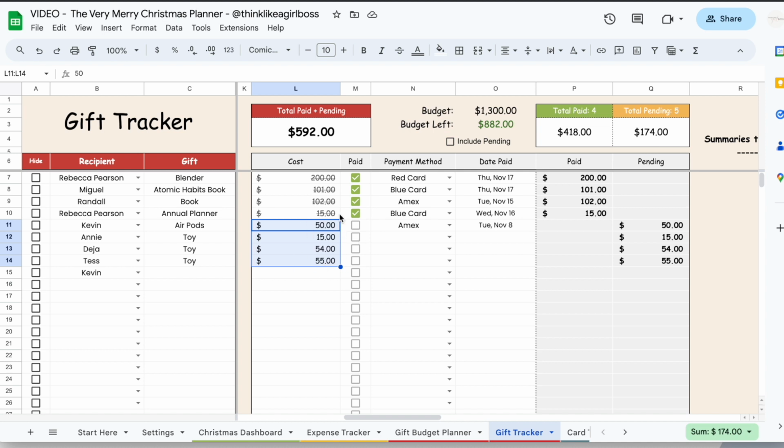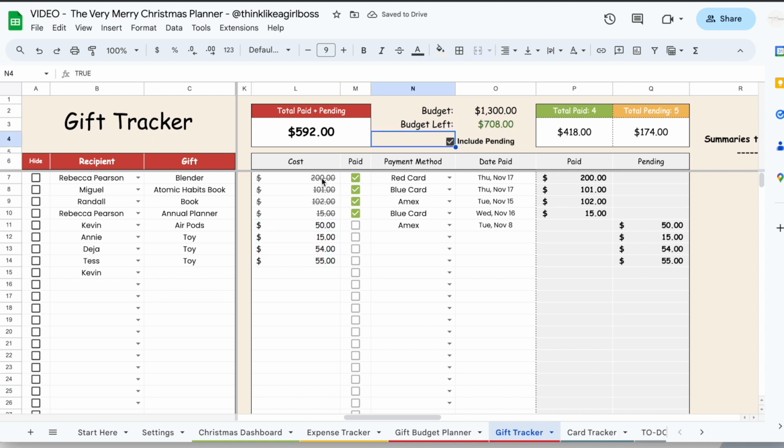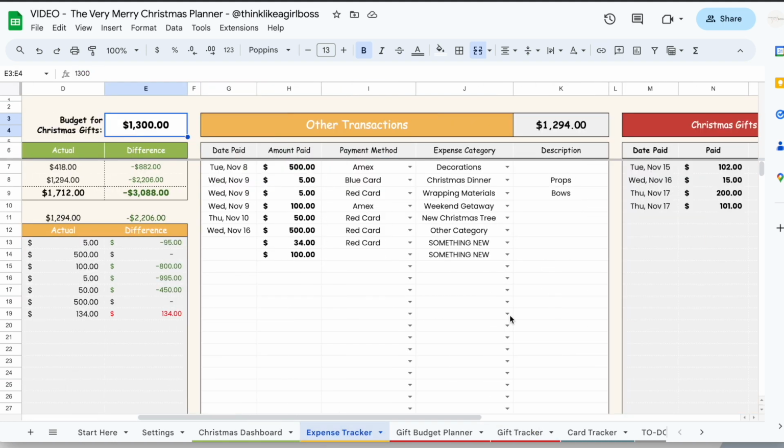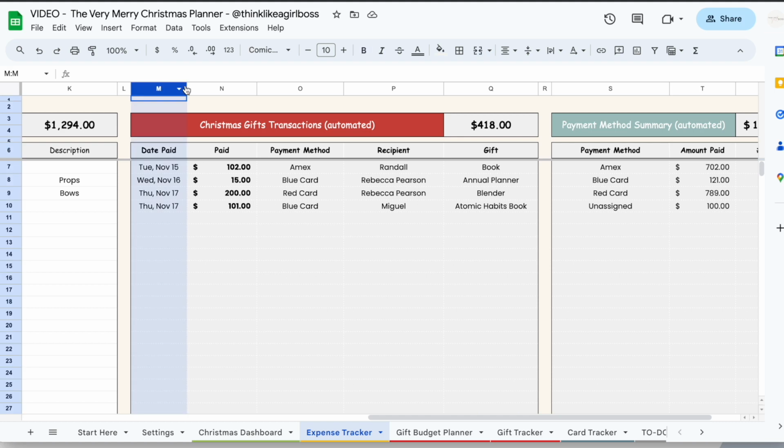So if you want that to be taken into consideration as well, you can just check this box, and the budget left will be taking into consideration every single one of these amounts, no matter if it's paid or not. So it's entirely up to you to leave that box checked or unchecked, and then you just have your total plus pending. So you have your total paid, your total pending, and then this one is showing both of those amounts added up.